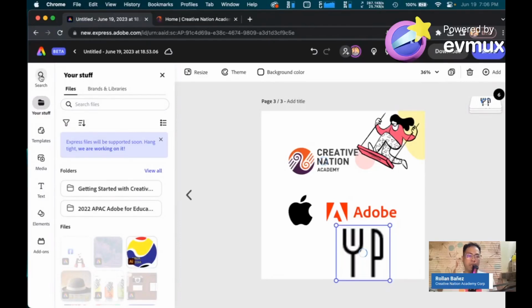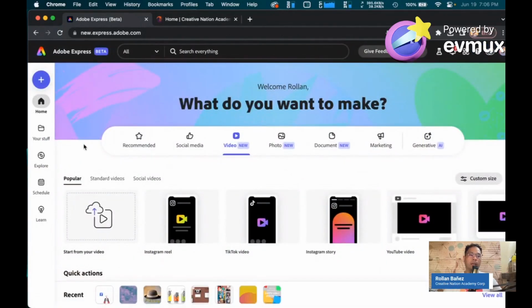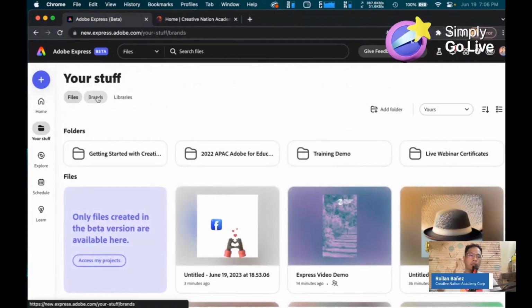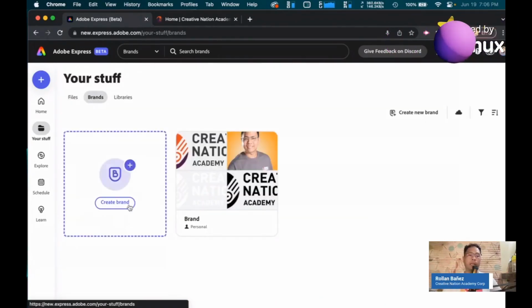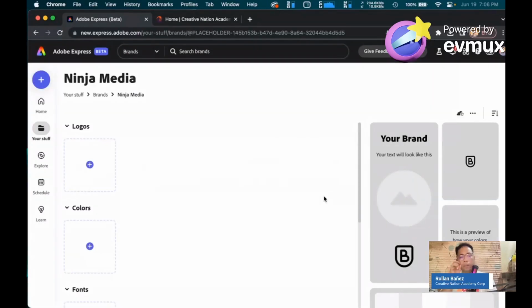And one thing is that you can manage your brand if you click on the homepage itself. And if you click on your stuff, you go to brands. This will enable you to create more brands on the fly. Let's click on create brand, for example, Ninja Media. Click on create, and this will enable you to populate your designs by just creating the logos itself.